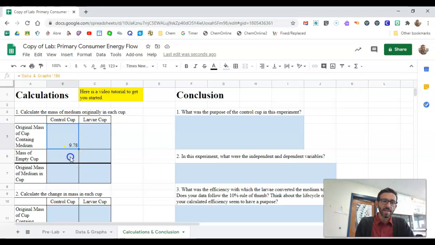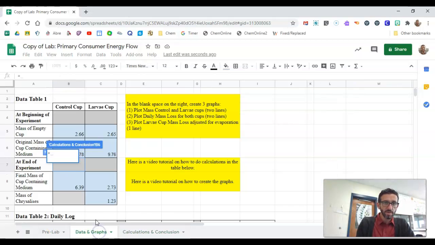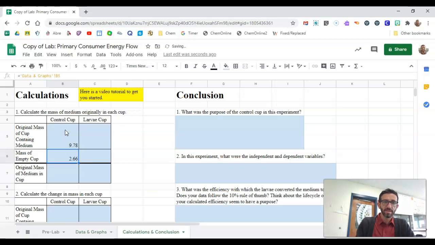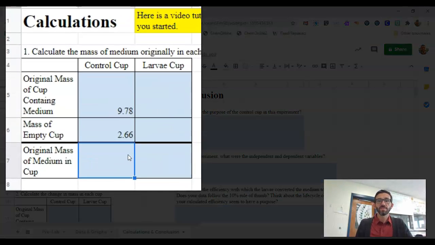And then we're going to do mass of the empty cup. We're going to go here. There it is, mass of empty cup. I'm going to click that cell and enter, and it brings me back. Now, this is the part that I need to figure out on my own.